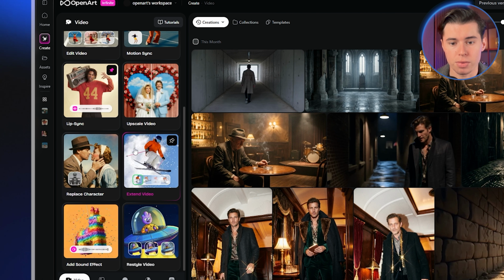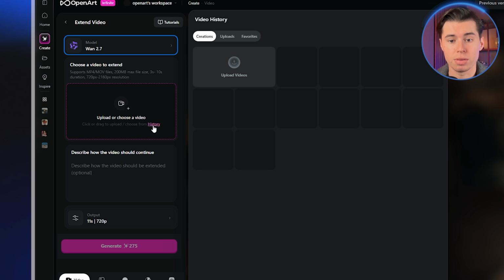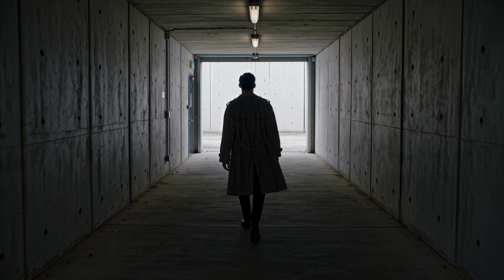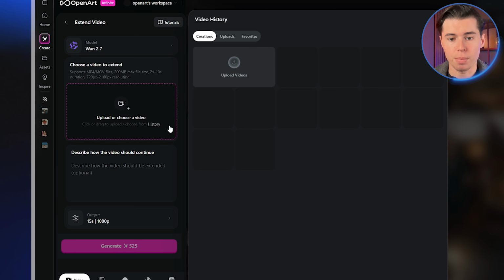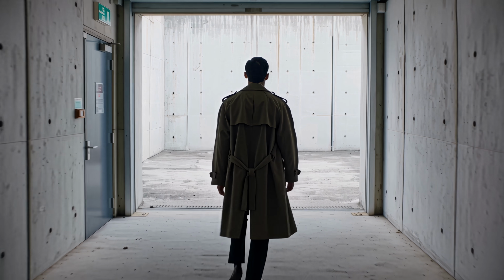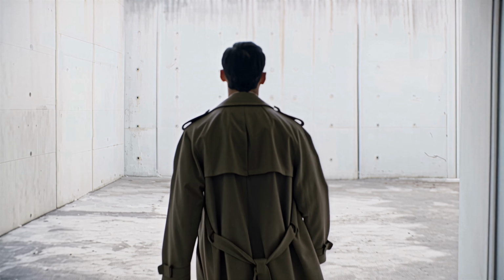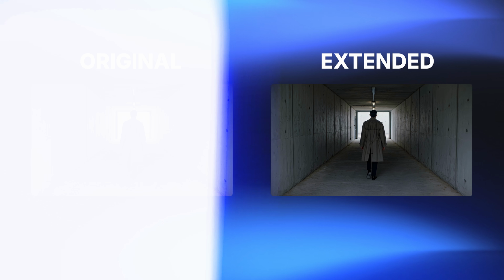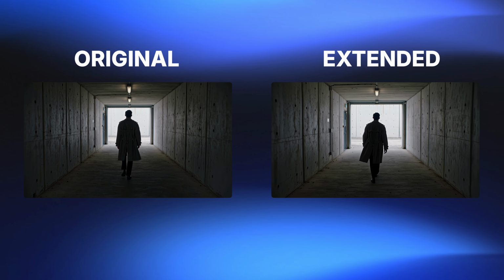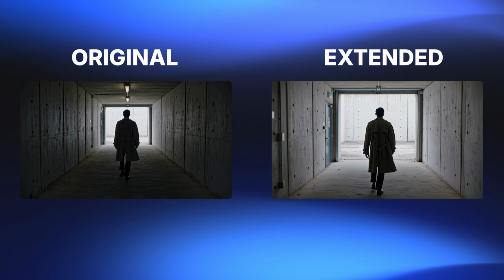I'll go to the extend video section and make sure Wan 2.7 is selected. From here, now you can take any clip you've already generated and use it as a reference to extend your video. Just think about how often you create a video that looks good but the length is too short. With the extend video feature, you can make your video as long as you want. To do this, upload your video and write what you want to happen next, just like this. As you can see, the new clip picks up exactly where the original ended. And now, the scene looks like one continuous shot rather than 2 separate generations placed next to each other.